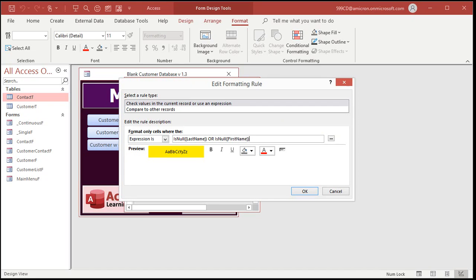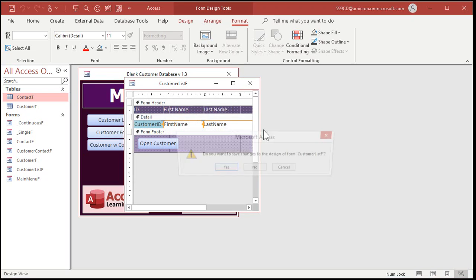You can put any fields you want in here. You can use and if you want to use and instead of or. That'll be if both of them are null. You'll see them highlighted. Hit OK. Hit OK. Close it and save it.